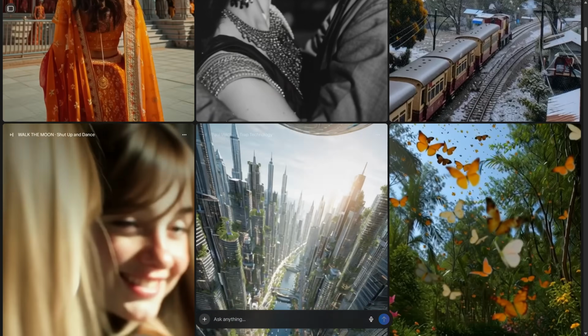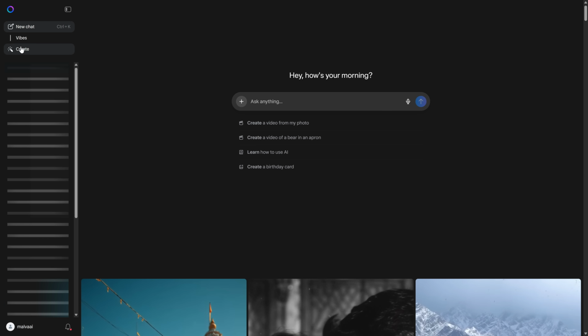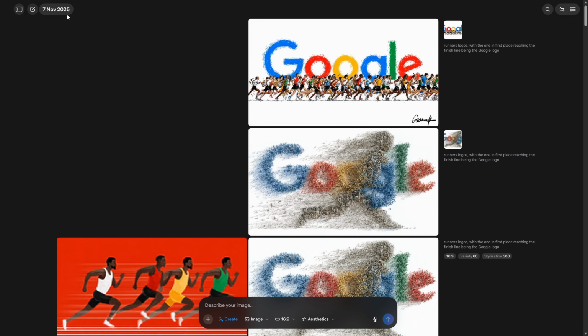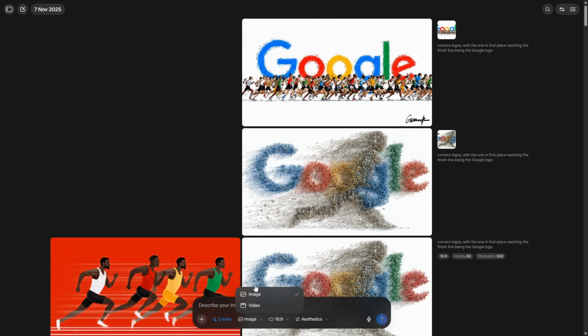Sign in to Meta and do not start a new random chat, because it applies looser settings there. Click Create to access more precise controls. Choose Image, not Video. Trust me, this matters. Select your aspect ratio, 16:9 for horizontal, 9:16 for vertical.